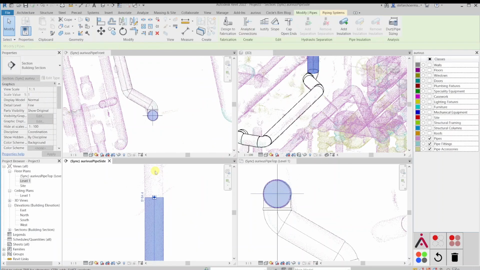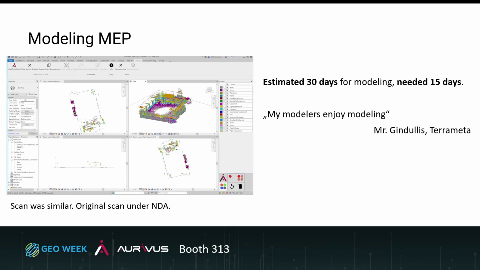All right, so our customer said they estimated 30 days to model a heating room, but they only needed 15 days to do it. And again, Mr. Gindelis said the modeler enjoys modeling because it's just so much easier.